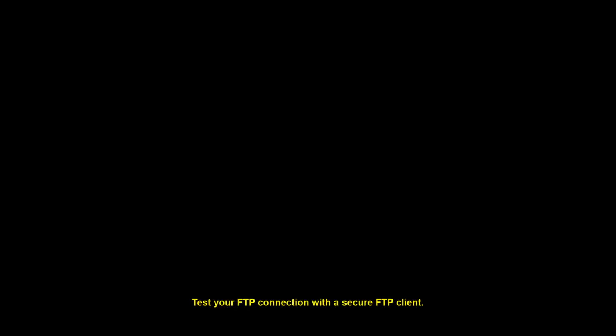Test your FTP connection with a secure FTP client. Make sure to connect using the secure FTP protocol, usually FTPS or SFTP. Verify that you can log in without issues. Lastly, monitor your FTP logs for any authentication or connection errors. This concludes the update process for secure FTP access using vsftpd or ProFTPD.